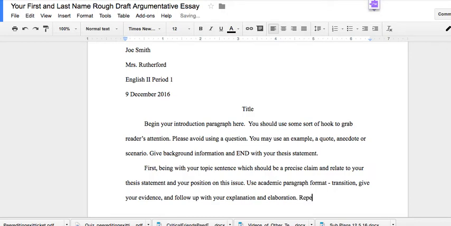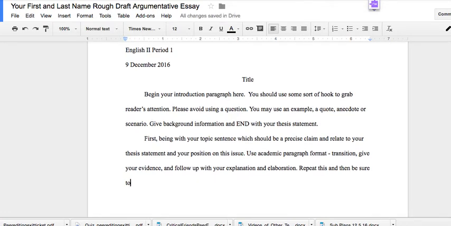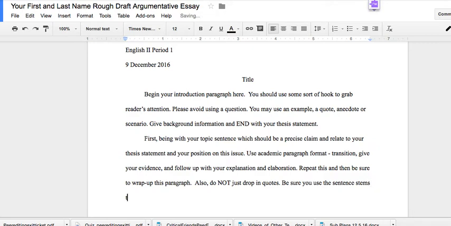So repeat this. Be sure to repeat this more if you want, if you have more evidence, which is better. Then be sure to wrap up this paragraph. Also, do not just drop in quotes. Be sure you use the sentence stems to help you integrate the quotes and your evidence.